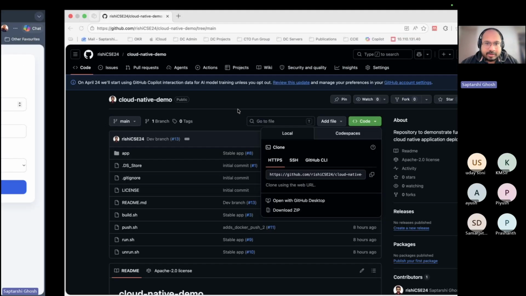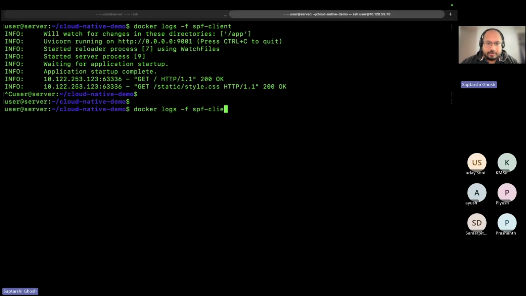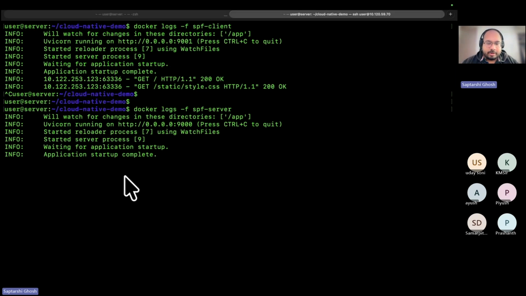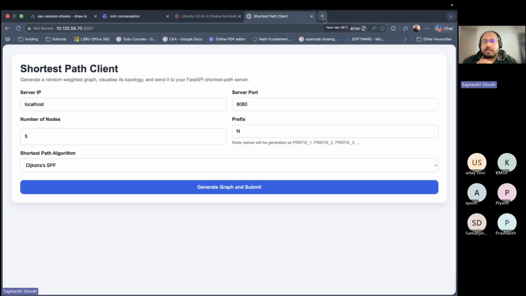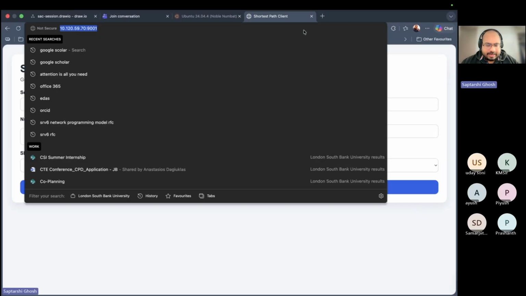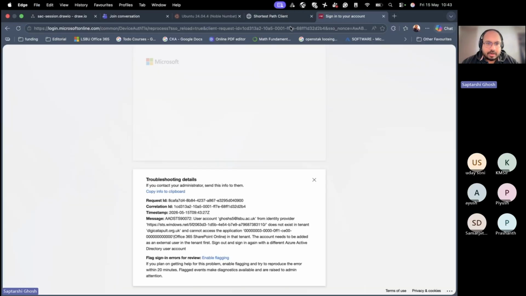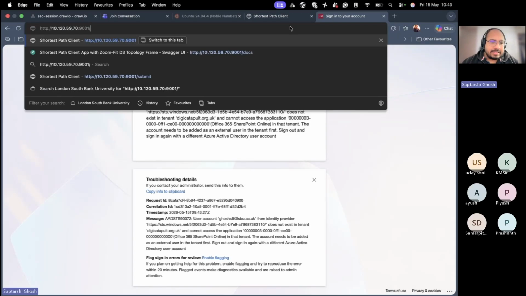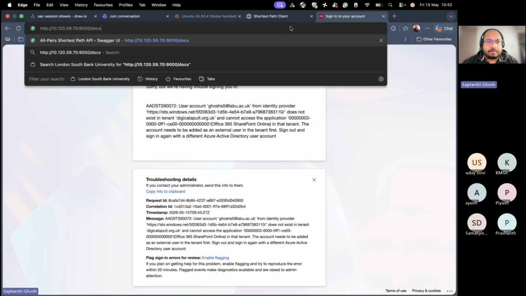So I can do the same for the server as well. I can stop this log and I can redo this for the server. And again, the server is waiting for an event to happen. It is being hosted on 9000. Now, if we develop an application with FastAPI, it gives you a default documentation tool called Swagger, and that you can access with the docs endpoint.